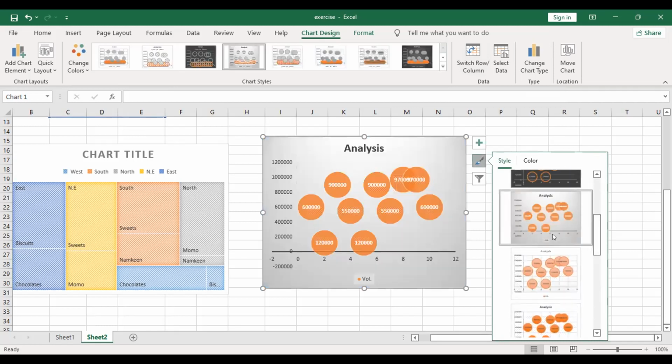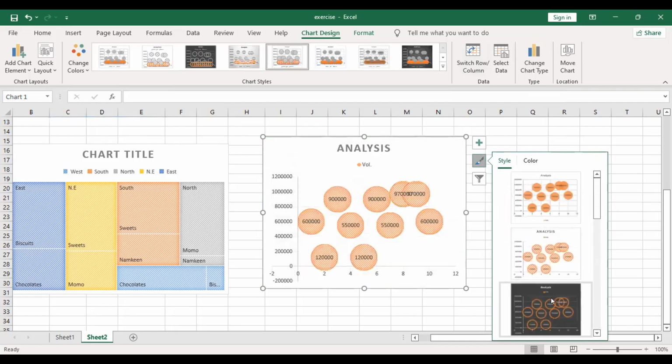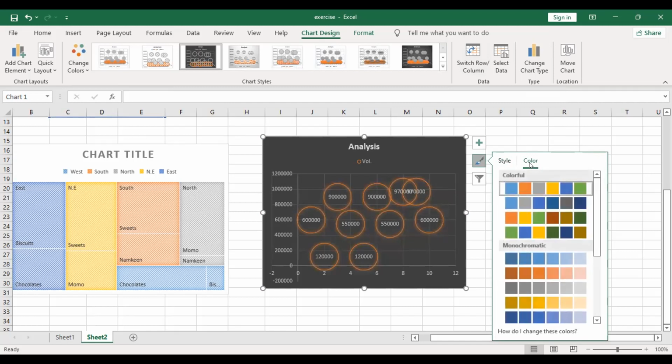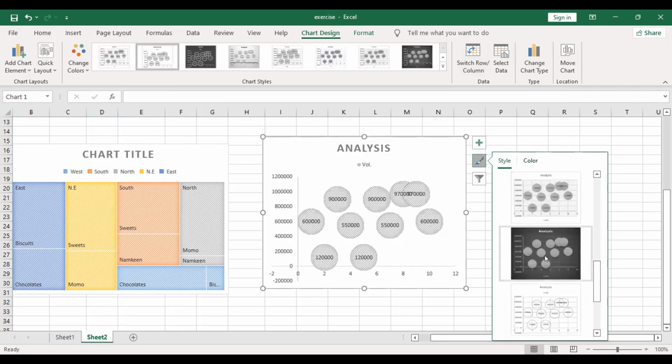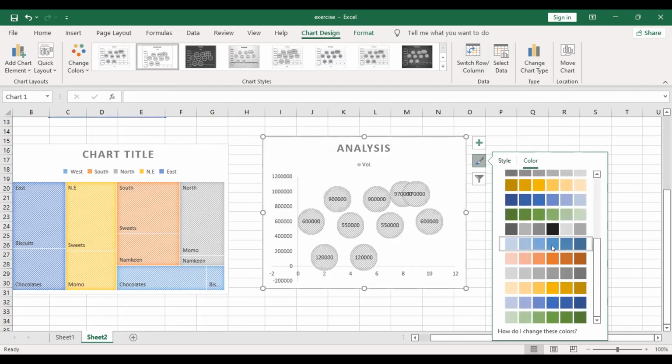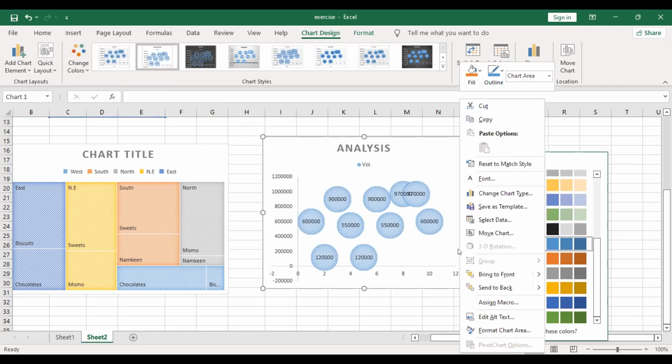You have the color and the style. Okay, click on the color at the top, the different tabs. It's on the black background, so that's why it's not so visible. And if you want further changes, you can right click and you have format chart area. Click on format chart area at the bottom.